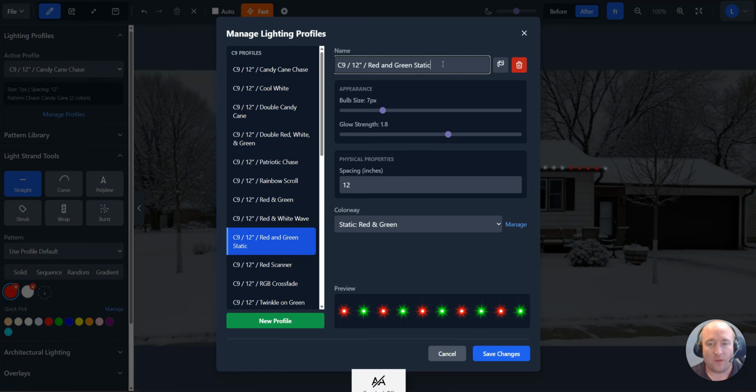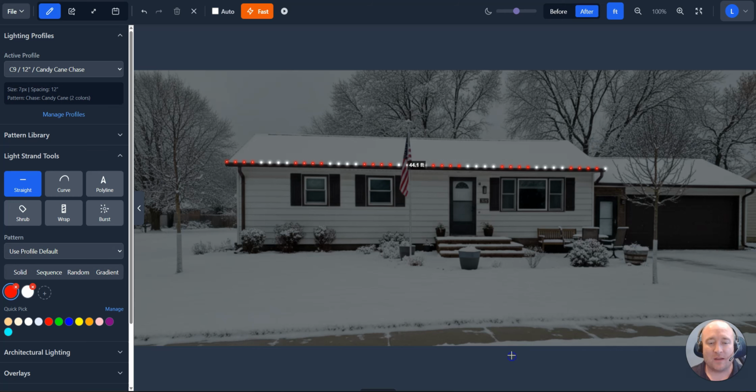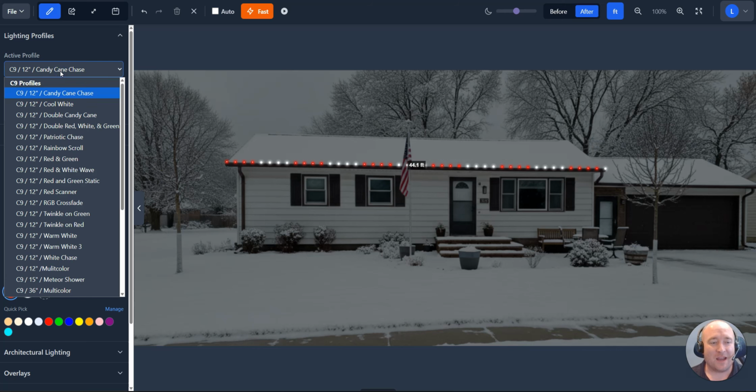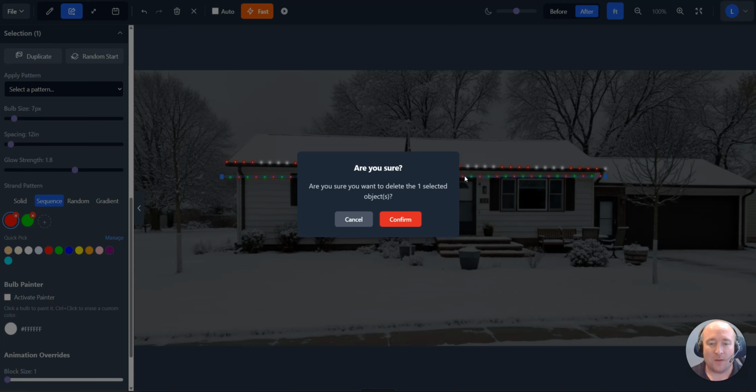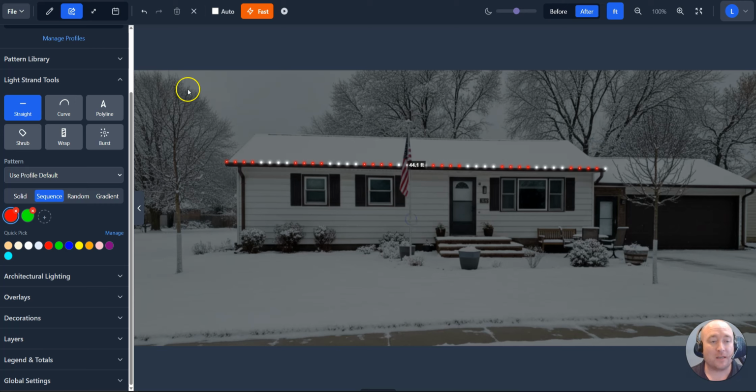That way I know that this design doesn't move, and I can just save that. And now I've got that in my active profiles, and I can go get that at any time. Red and green static, and there it is. It's automatically assigned. And so I can draw a line, and I'm going to have it automatically. So it just makes it really fast to do that. So I can click on here and delete it.